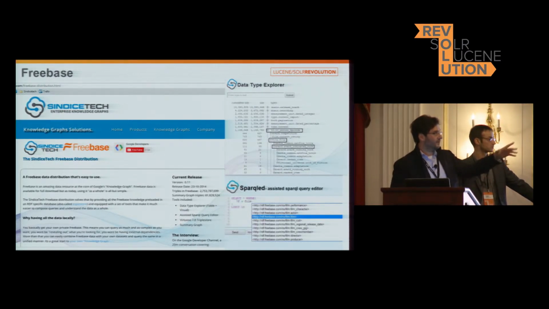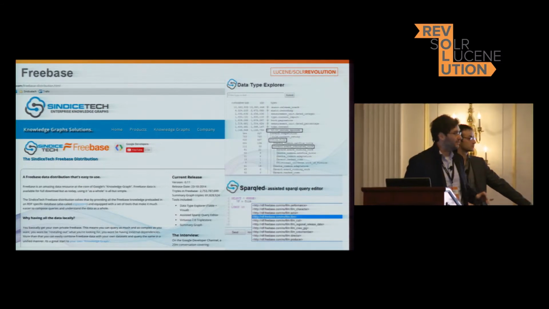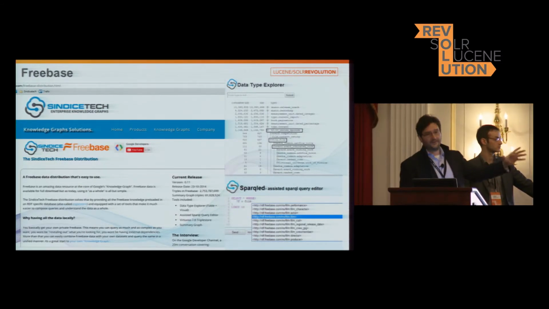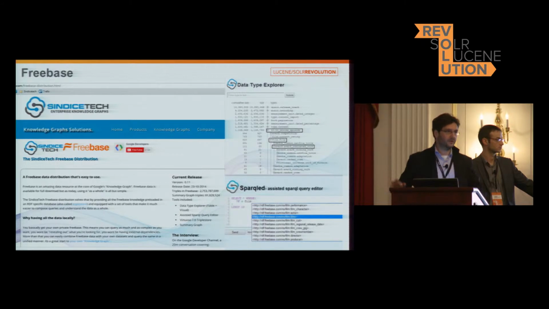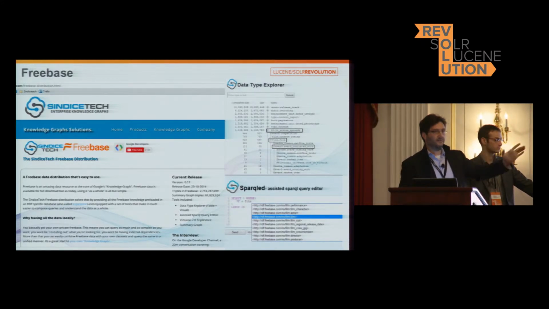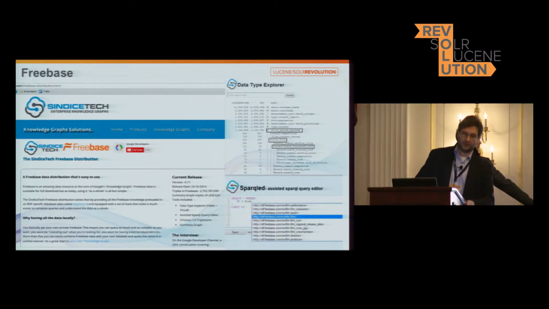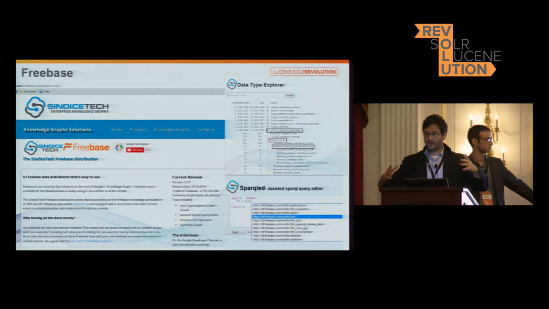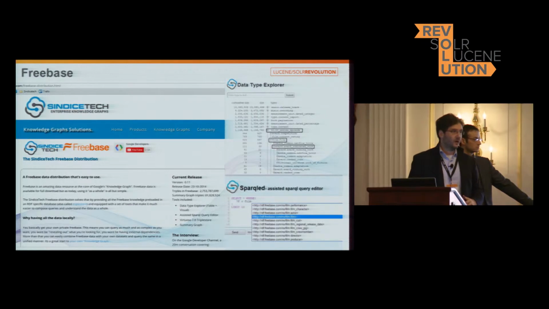It's completely free. You can go on SyndicateTech, which is kind of our second name. SyndicateTech is more the knowledge graph side, and the SIREn solution is more the Solr side. And you can go there, download it, and spin it up very easily on Amazon or on Google Cloud. And you have your own Freebase. You have your own huge graph, and you can go ahead and run queries.